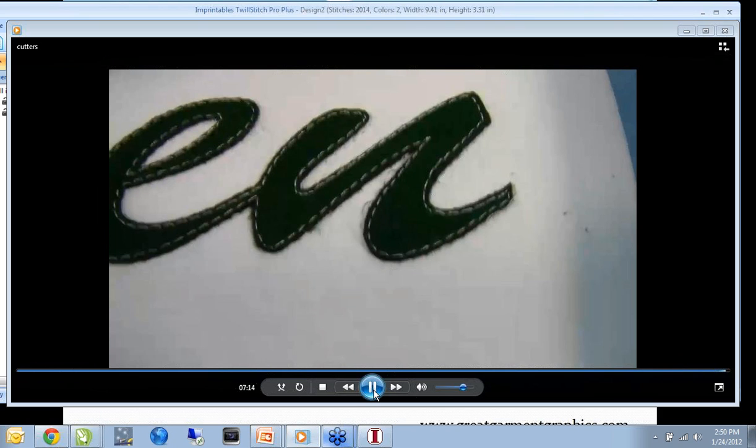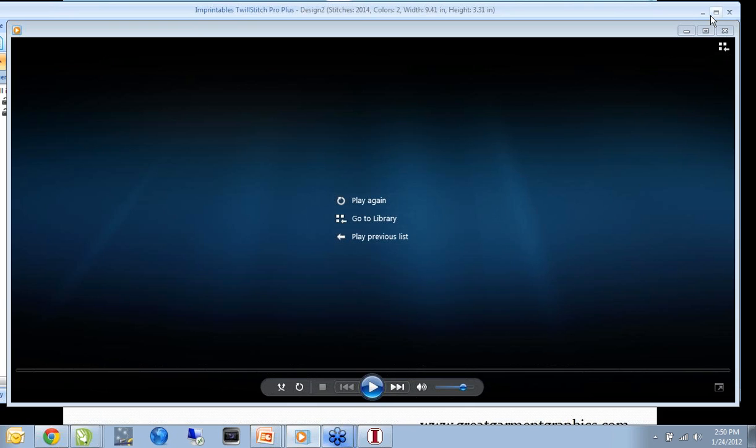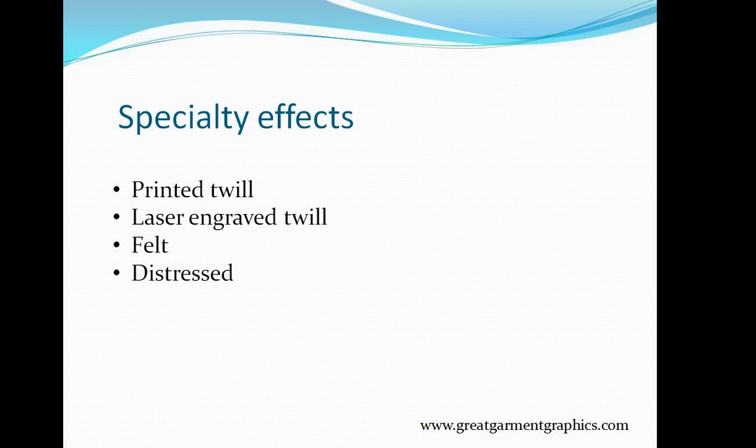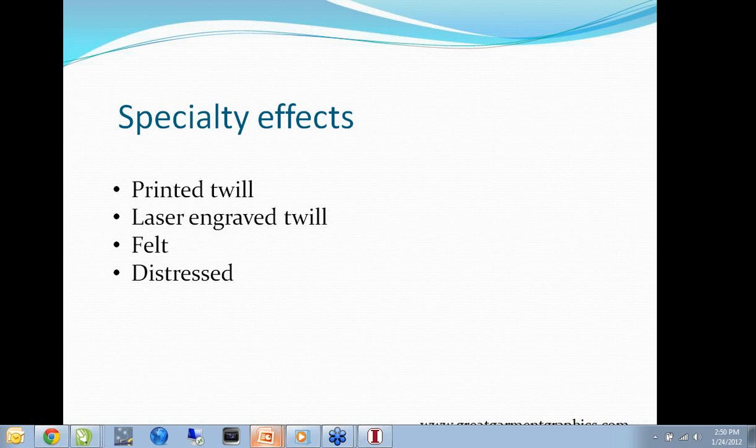So let's go back over, and we talked about printed twill, laser engraved twill, the felt. For distressing, you're really leaving the edges out there. I would do very similar to what I did on the felt, where I have an actual cut line that I'm going to delete once I bring it into TwillStitch Pro, because that cut line would go to the inside on some of them to leave it jagged and open, and then my actual placement lines where I want the stitches. So on that one, you have to think about how the design is going to lay out and how it's going to be on the garment itself.